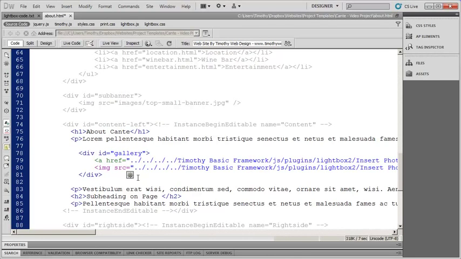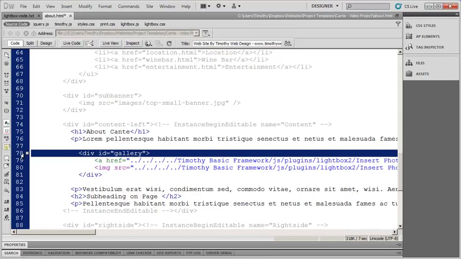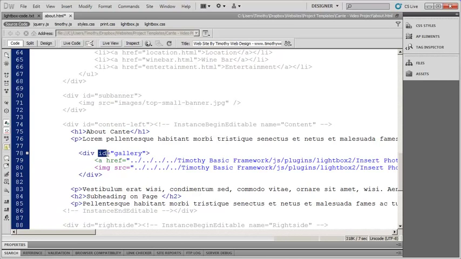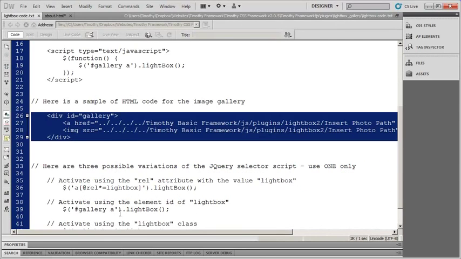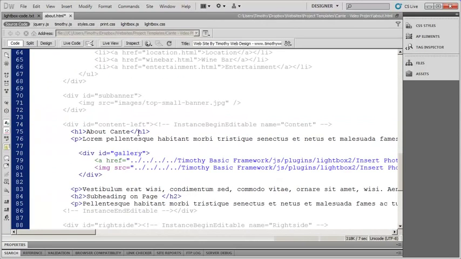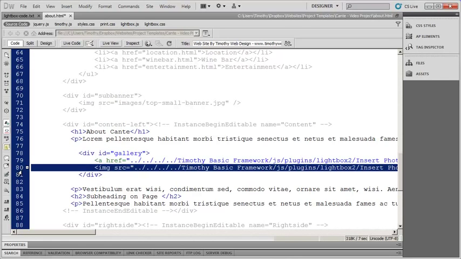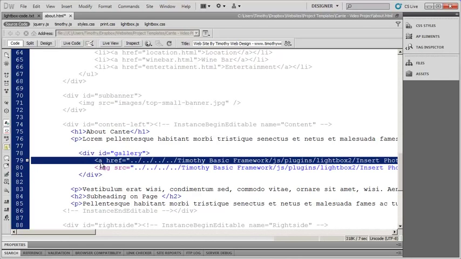Now, right now, there's only going to be one image inside of this gallery. Your gallery needs to be in its own div, and the div should have the ID of gallery. There are some other ways of setting this up, and I include those instructions down here. But this is generally the simplest way to do this. So I've made sure that I have a div here, and I've ID'd it as gallery. There are two lines here, an anchor tag and an image tag.